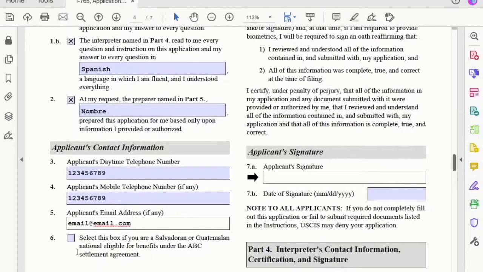For question 6, you can check the box if you are from El Salvador or Guatemala, and you are eligible for benefits under the ABC Settlement Agreement. To be eligible under the ABC Settlement Agreement, you have to have entered the U.S. before specific dates in 1990. If you have questions about your eligibility, we recommend that you speak with an immigration attorney.